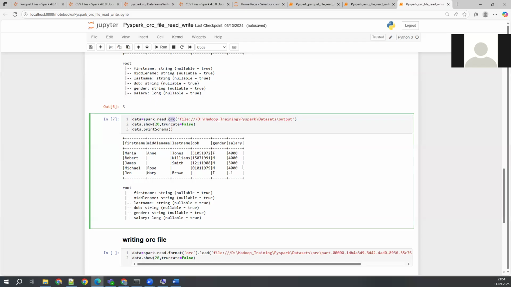But it is not that effective as the Parquet file. It is not that famous. When Hadoop was there, when Hive was there, especially, we used to use this file format. Nowadays, I don't think so. No one is using it.